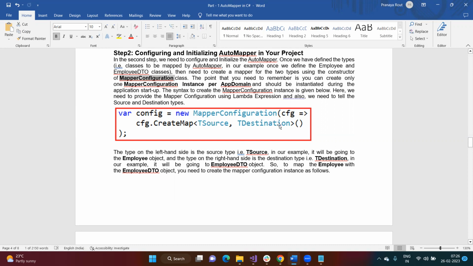What is your source type and what is your destination type? If you want to provide mapping for multiple types, then you just need to put a comma and any number of types you want to configure, you can configure. See, using this create map method, I need to configure my two classes.